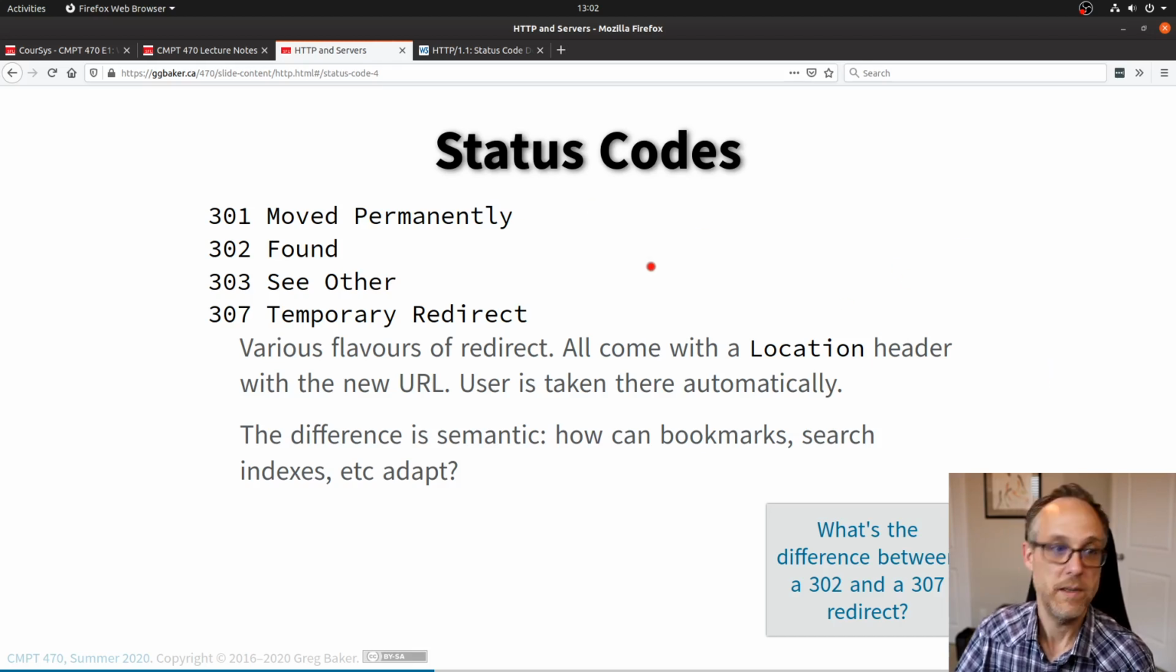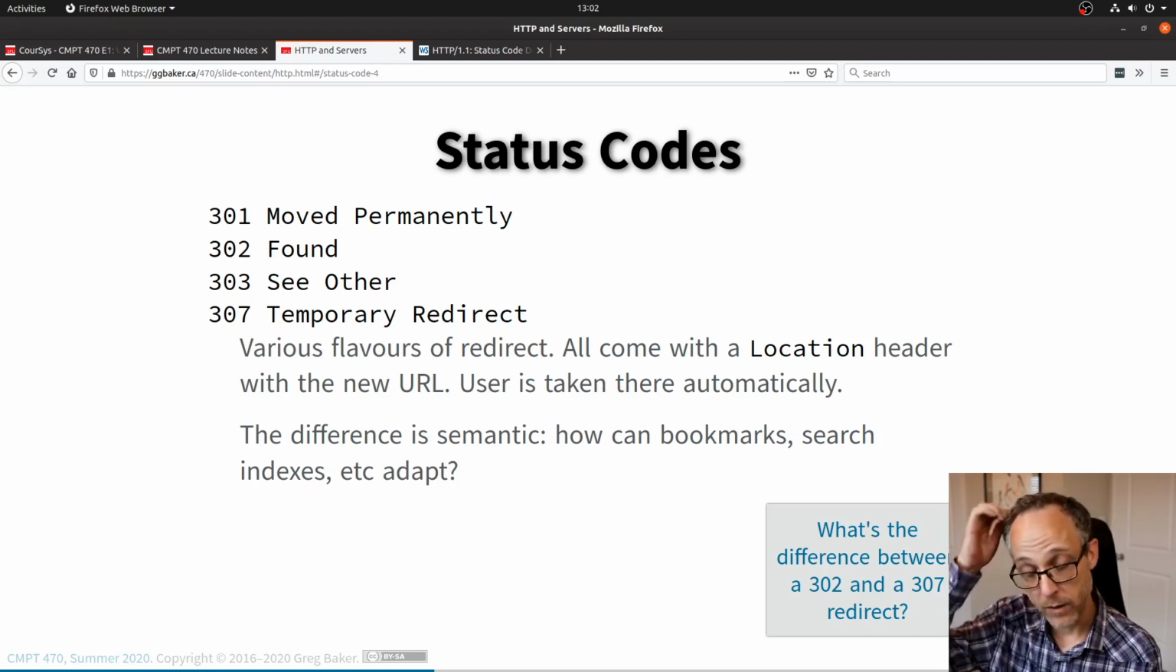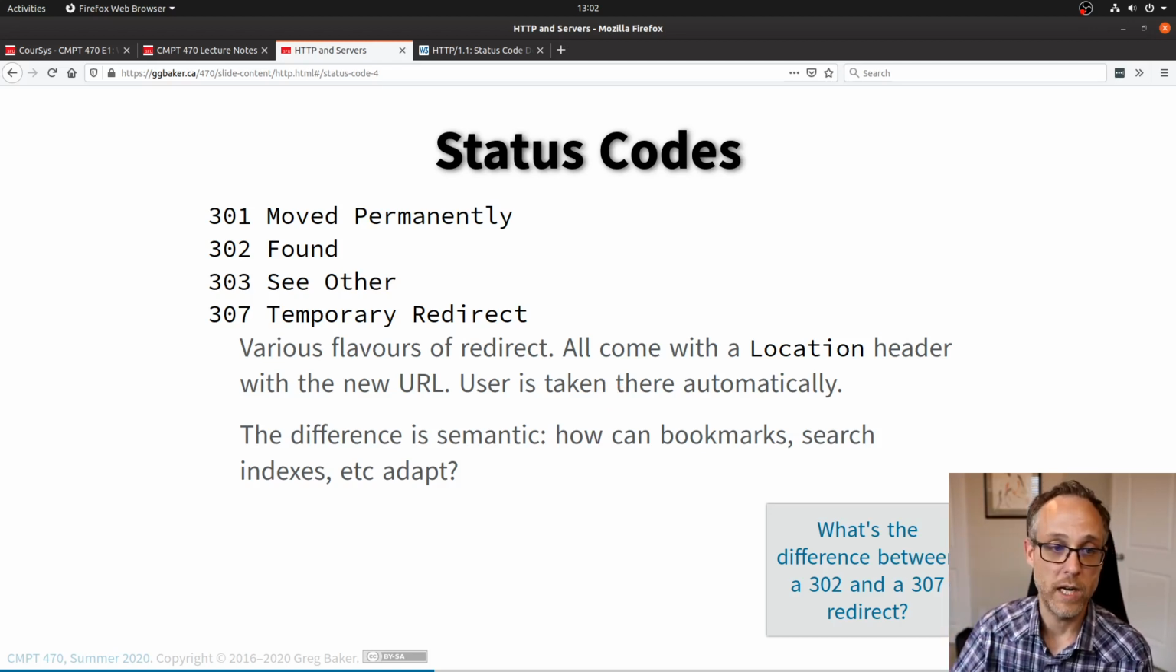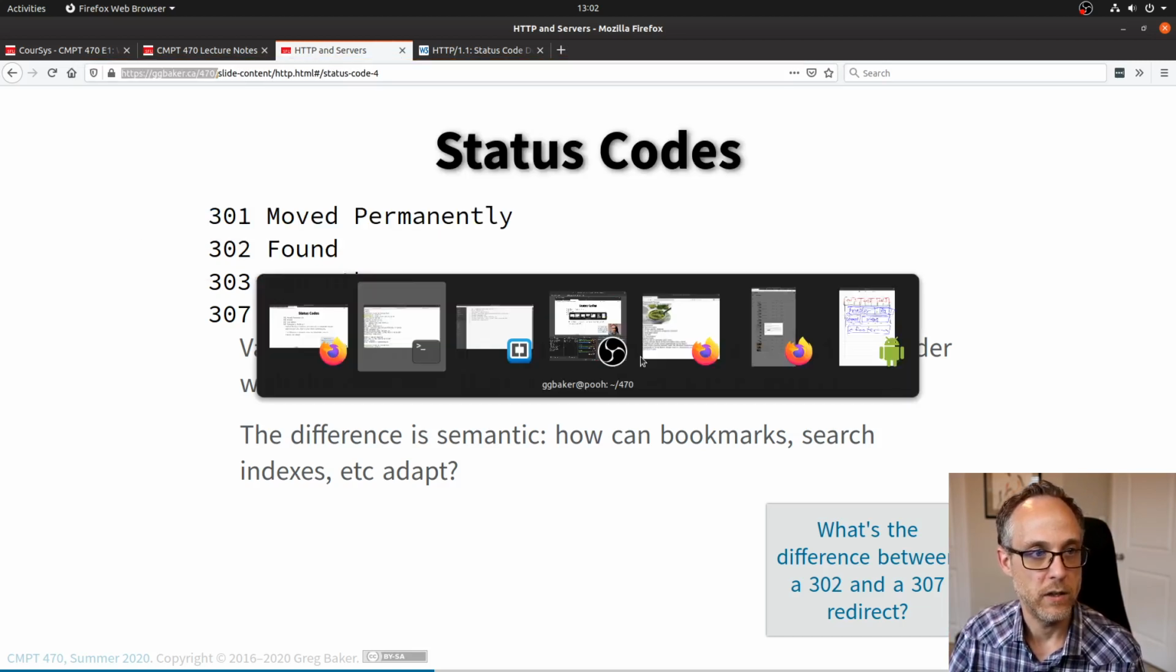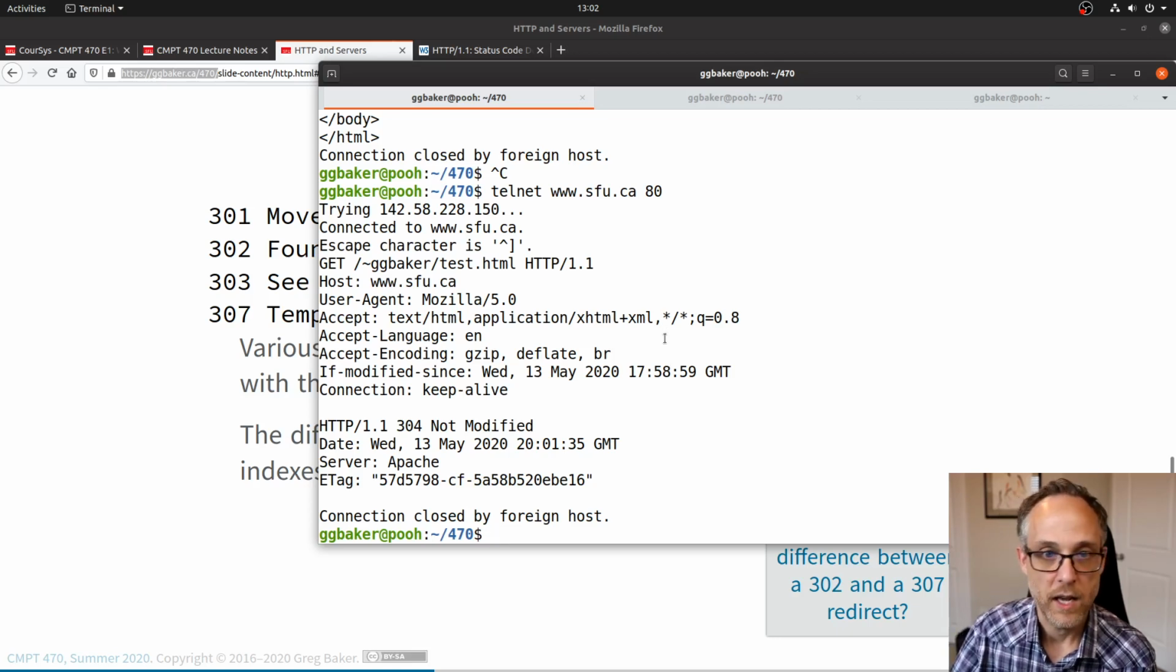So the reason the 300 series is kind of under the header redirect is a whole bunch of redirect status codes. These are things that the server can do. The server can come back and say, okay, well, you asked for this URL. I'm going to send you over to this other one instead. And I can get there. I can do one of those.